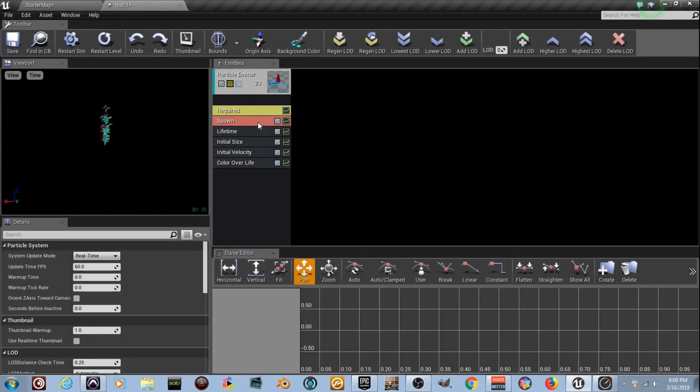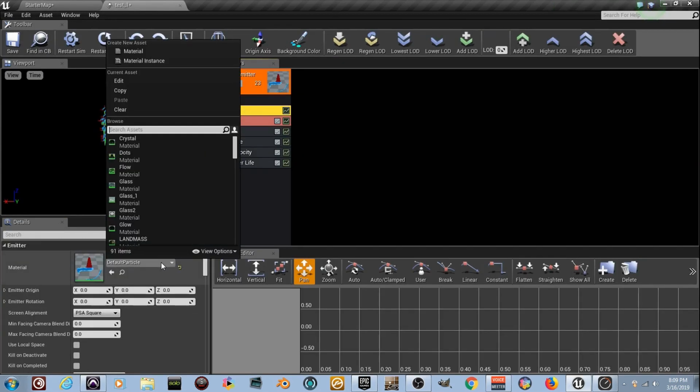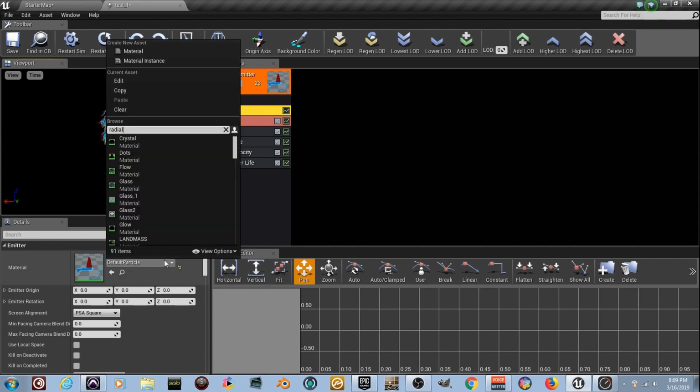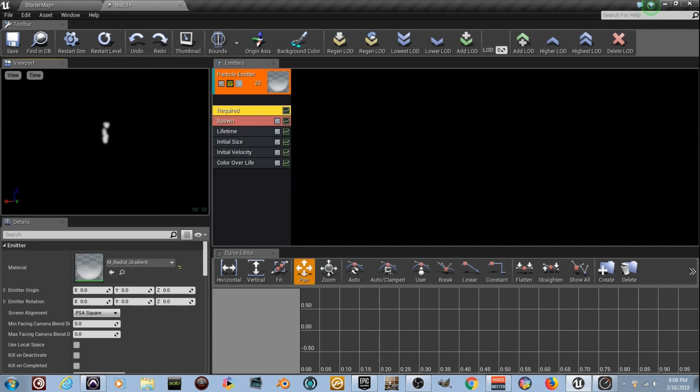Okay, now check this out. If I go to Required here and go to the material, because we have to set a material, we usually create our little thing. You can actually just type in radial gradient right here. Boom. We already got him. He's already made 4. So we're just going to use this again, but we're going to make some different changes.